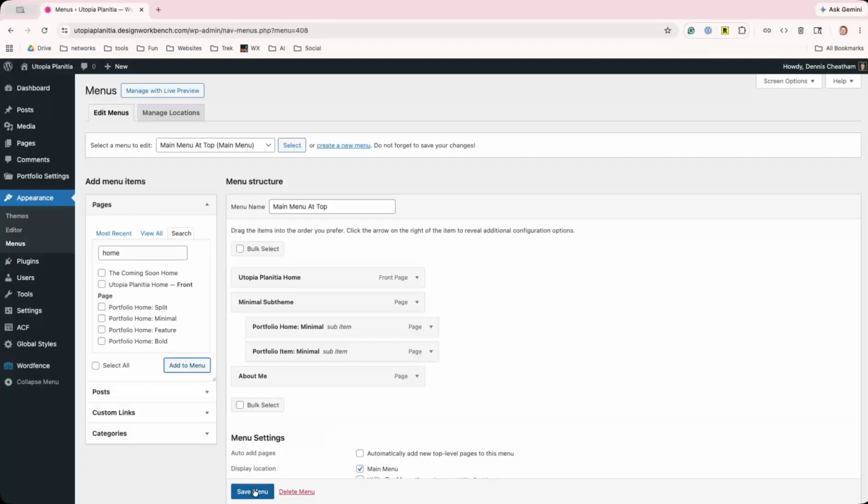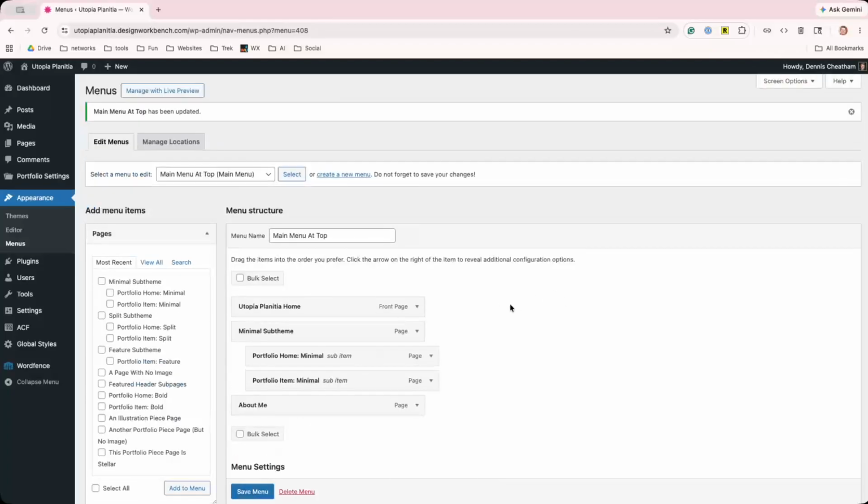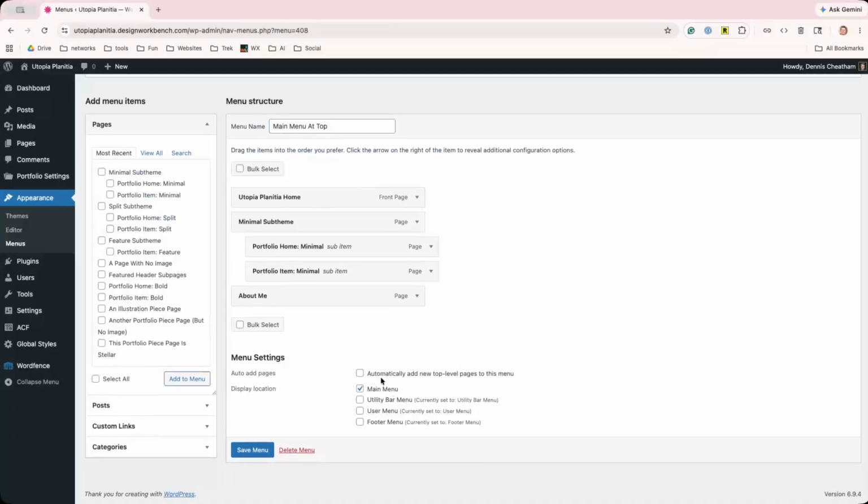Make sure you save that menu. So now I've saved it and I've made it the main menu. So let's see what that looks like on the front end. And what I'm going to do really quickly here is show you what my full menu looks like that has all the stuff in it.